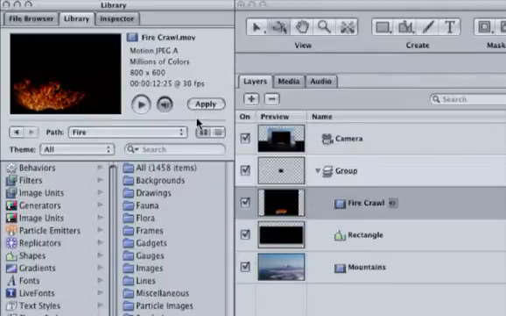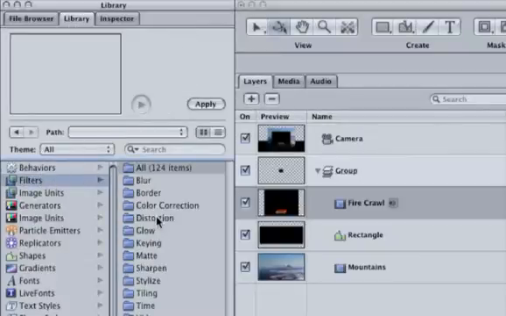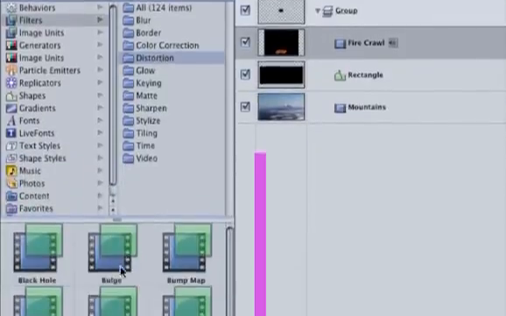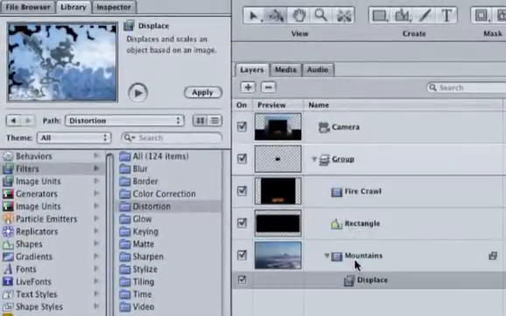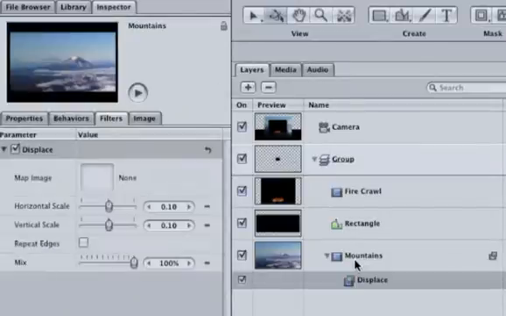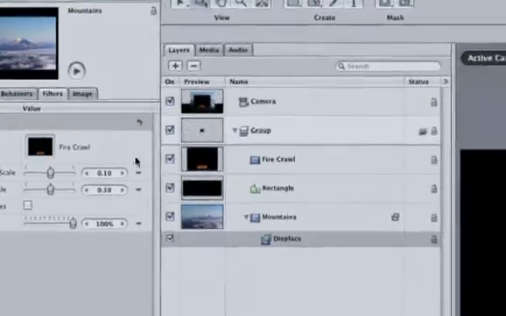Next, we want our mountain clip to take on the characteristics of the fire. To do this, go back to the library. Go up to Filters, Distortion, which is what I want to do with the clip, and then select Displace. Drag it over to the mountain's clip. Hit F3 to open up the Filters tab so we can work with the filters we just added. We want the fire clip to displace the mountain's clip. So, drag the Firecrawl movie over to the map image well. Hide the Firecrawl clip.